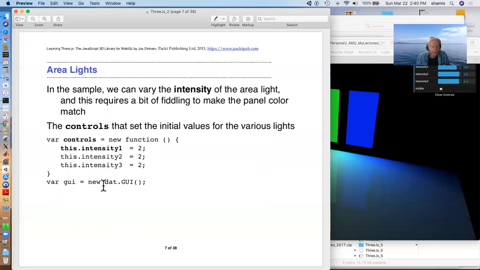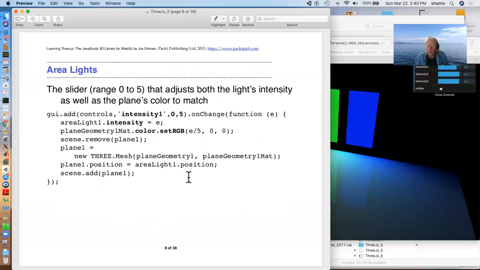So in the sample, you noticed I was able to vary the intensity of the area light. And this, of course, in our controls requires a bit of fiddling. Our controls have intensity 1, 2, and 3 with their default value at 2. And this is our GUI that we're adding up here. The slider for each of these, we have an intensity 1, 2, and 3 for the 3 different colors. The slider goes from 0 to 5.